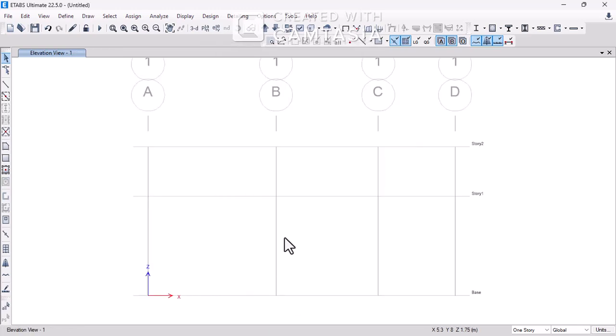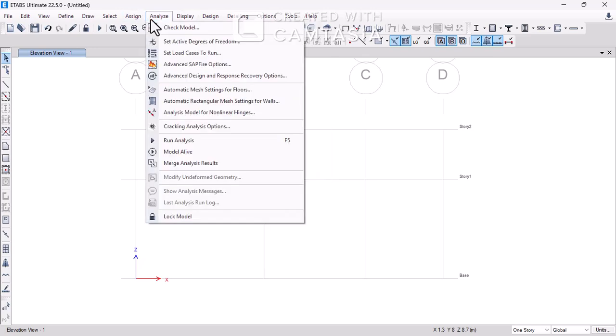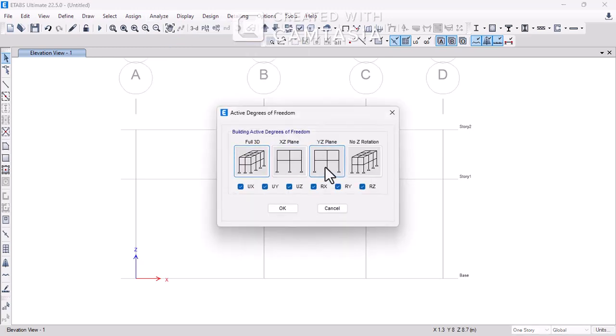Here an important condition is there. We are going to analyze this frame in the XZ plane, so we need to change the degrees of freedom for the XZ frame. For that, go to Analyze, Set Active Degrees of Freedom. You can choose the XZ plane. You can see X and Z. So XZ plane, then click OK.